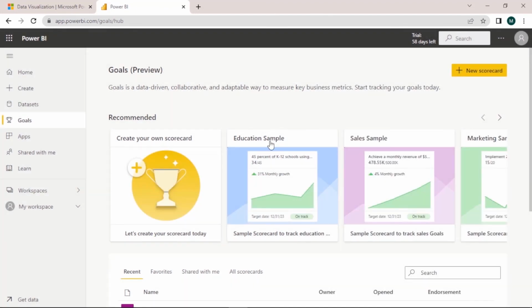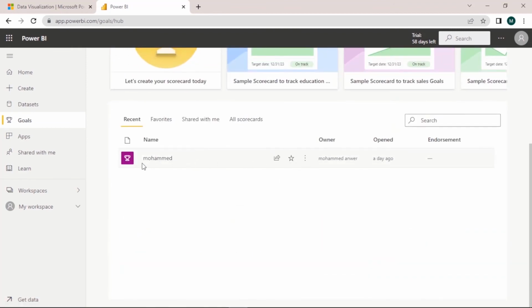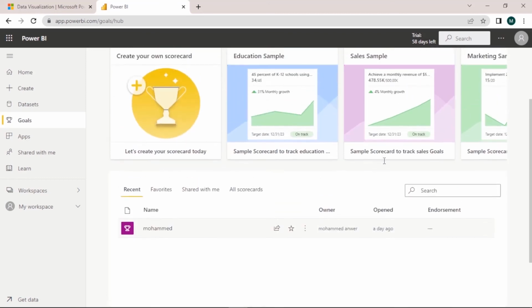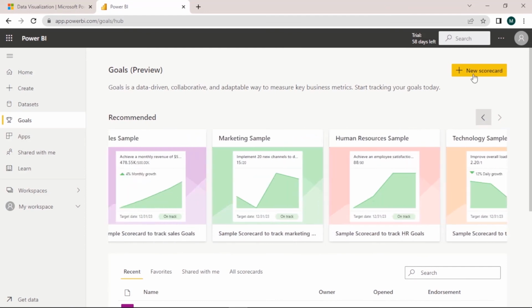For example, in this box, which is called Education Sample, we can create a monthly educational goal, such as how much the students understand and what is the reach of the lecturers, what should students gain after the course, and so on. At the bottom of the page, we can see the goals created, the name of the creator, and the last time the window was open. As we see, there are a lot of templates present in this icon that we have made before.